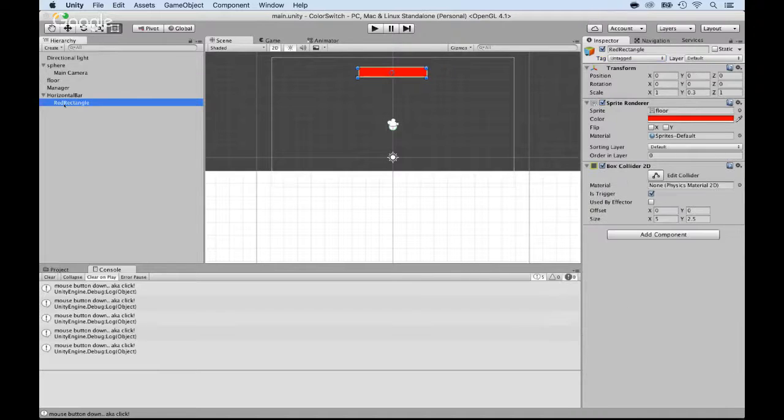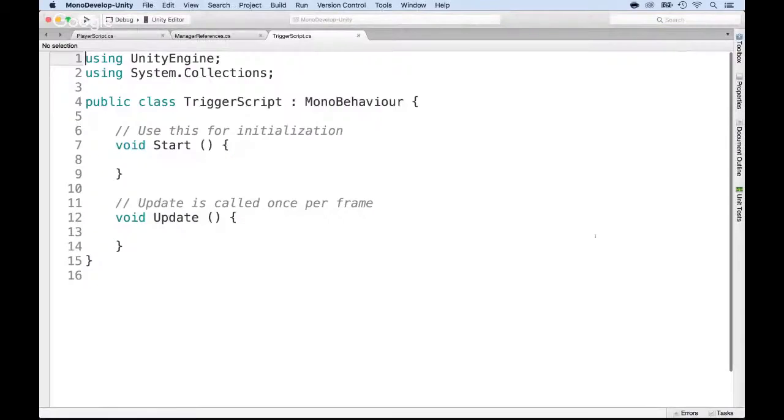Now, going back to the red rectangle, I'm going to create a new script for collision. I'm going to add component, and this component is going to be a script, so new script. This script will take care of the collision, so I'm going to call it trigger script, all right? And create and add.